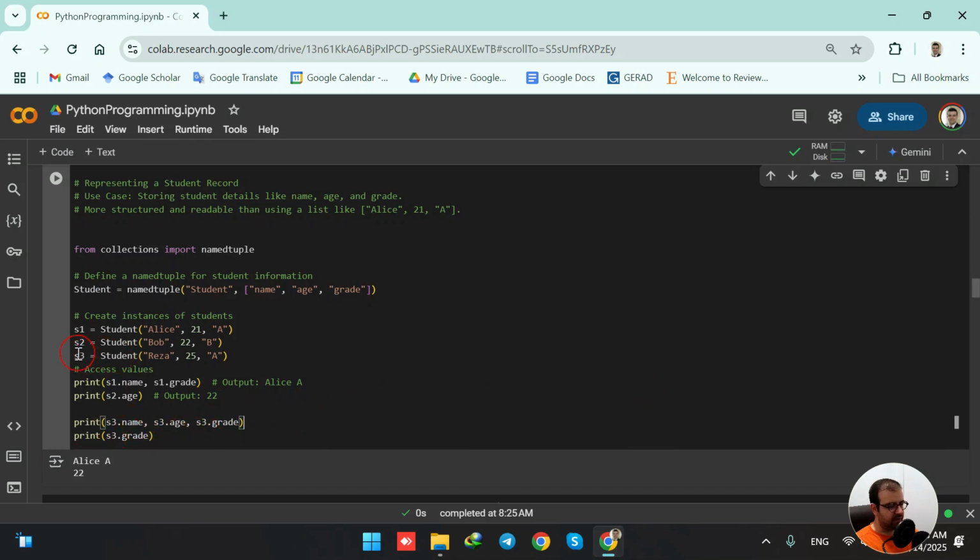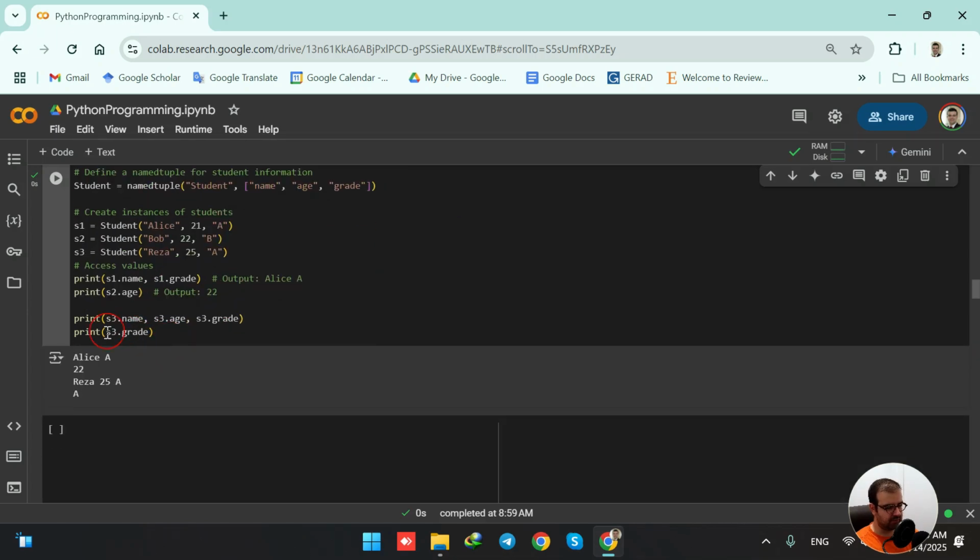So I created a new instance here for our named tuple. The name is Reza, the age is 25, and the grade is A. Then I use the S3 instance to access the name, the age, and the grade of Reza. I'm printing it in the output. And also, if we want only the grade of Reza, we can do that. We can go ahead and use the instance and then dot grade to simply print A for us in the output. We can, of course, add some message here so it's easier to understand.